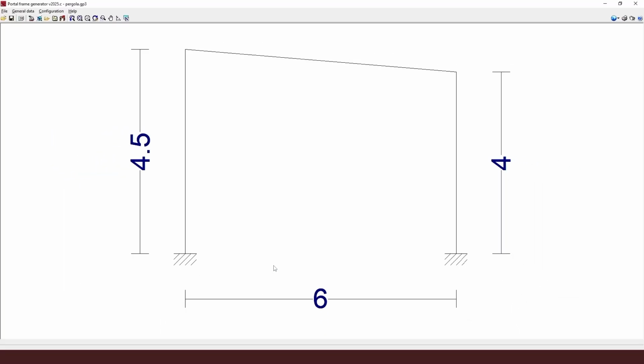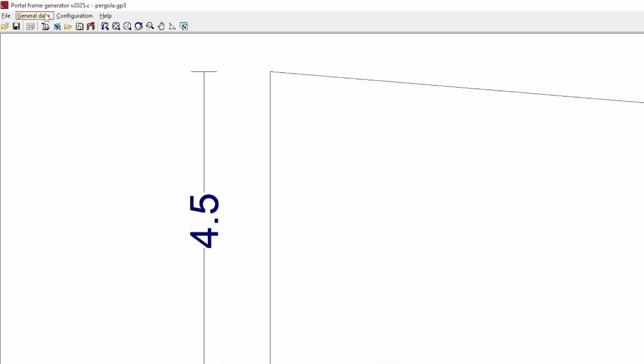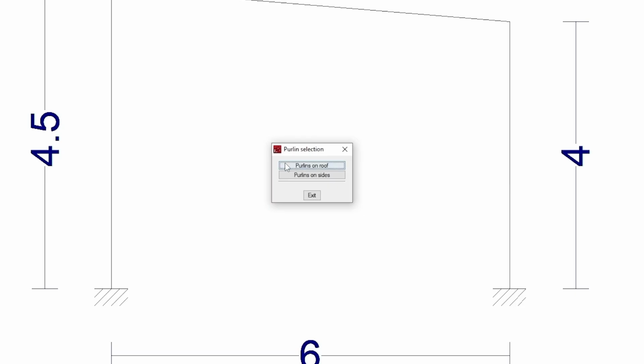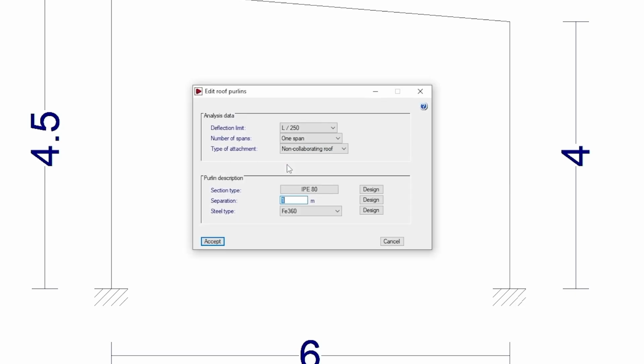Now that the parameters are set, let's insert the roof purlins. For that, we're going to click again in General Data and edit Lateral and Roof Purlins, Purlins on Roof. And we access the menu of the roof purlins.